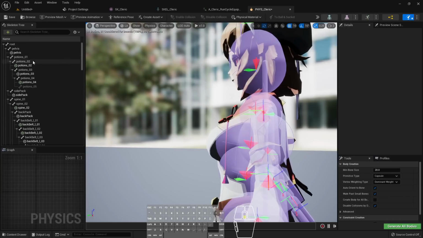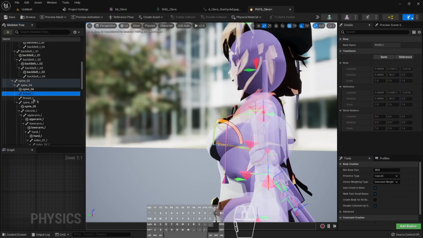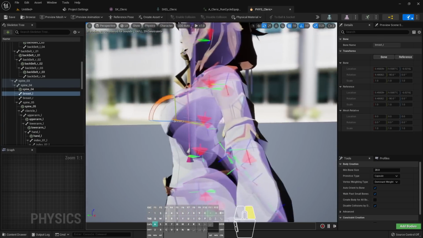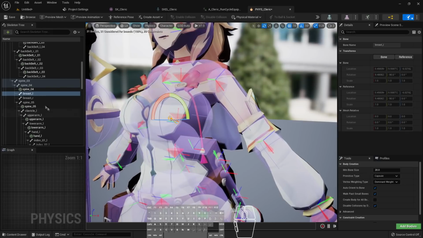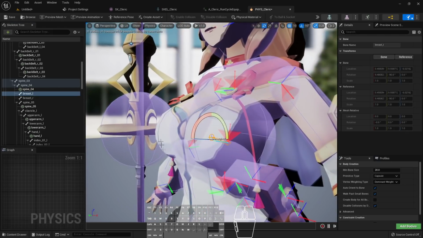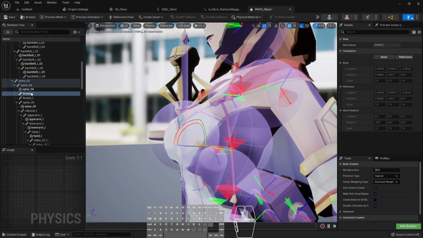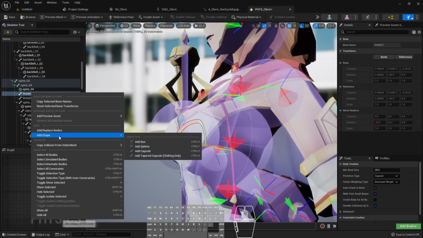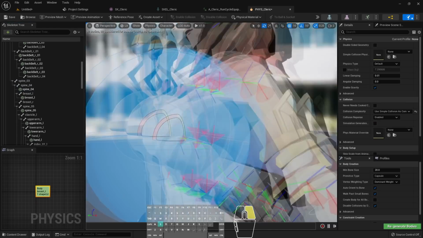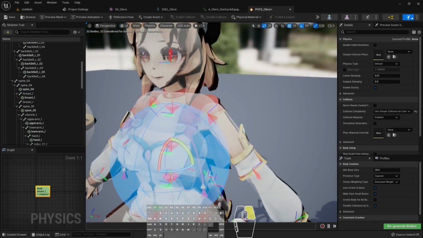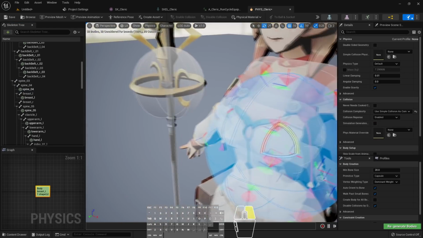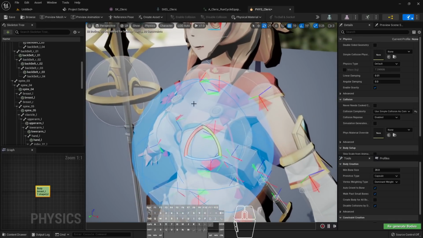Here, let's find the one that we need, and here it is. One for the left side and the other for the right side. Let's just select one of these bones and right click it and add a shape. We will add a sphere, and we know that it is definitely too large for this character. So what we need to do is scale it.